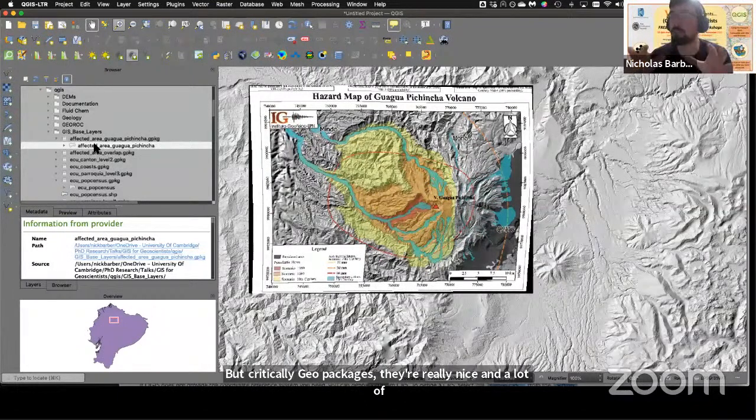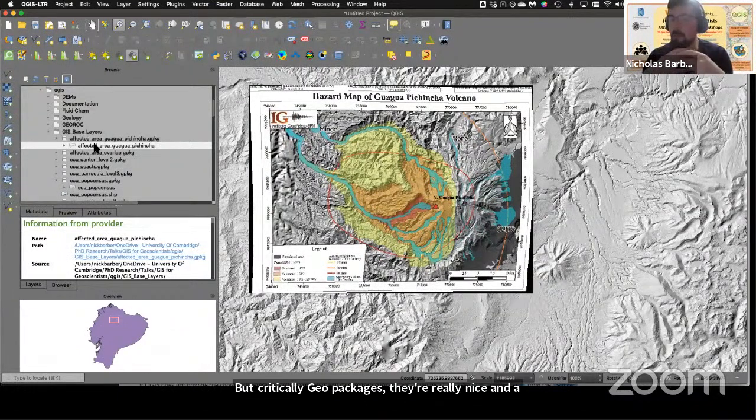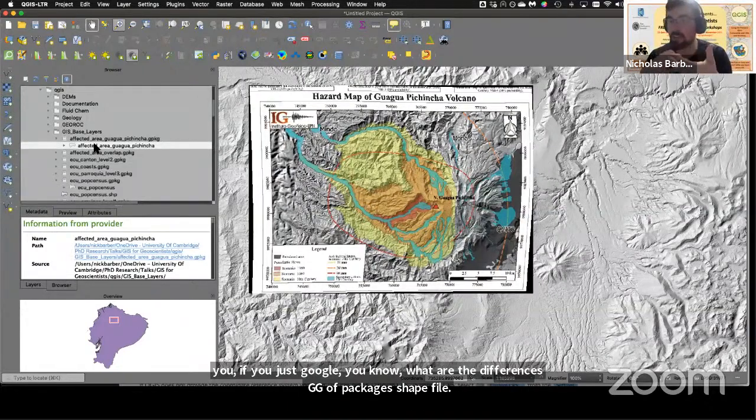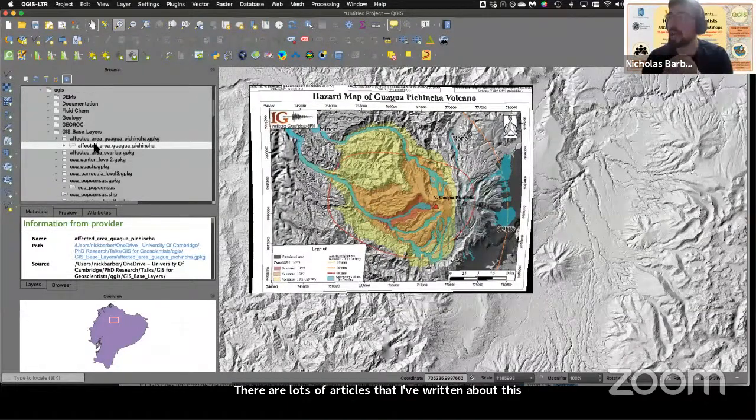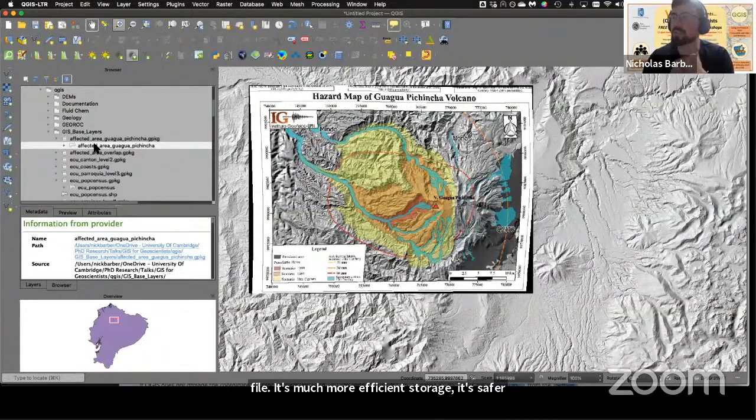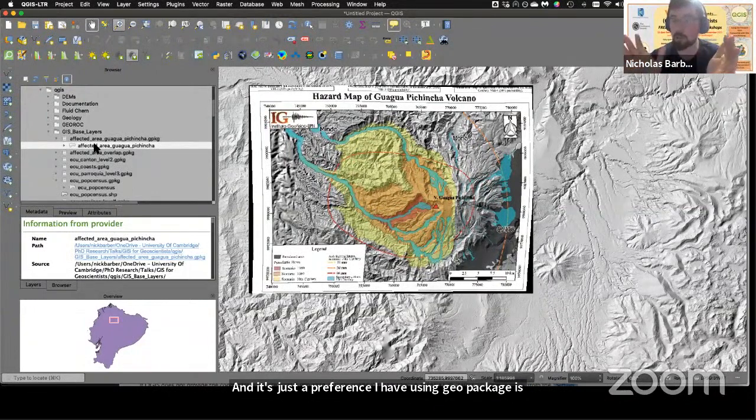And if you just Google what are the differences between GeoPackage and shapefile, there are lots of articles that have been written about this. There's lots of advantages to using a GeoPackage file. It's much more efficient storage. It's safer storage if you're doing remote connections. And it's just the preference I have, using GeoPackages often for my work. But for your purposes in this course, a shapefile is totally fine. The choice doesn't really matter.